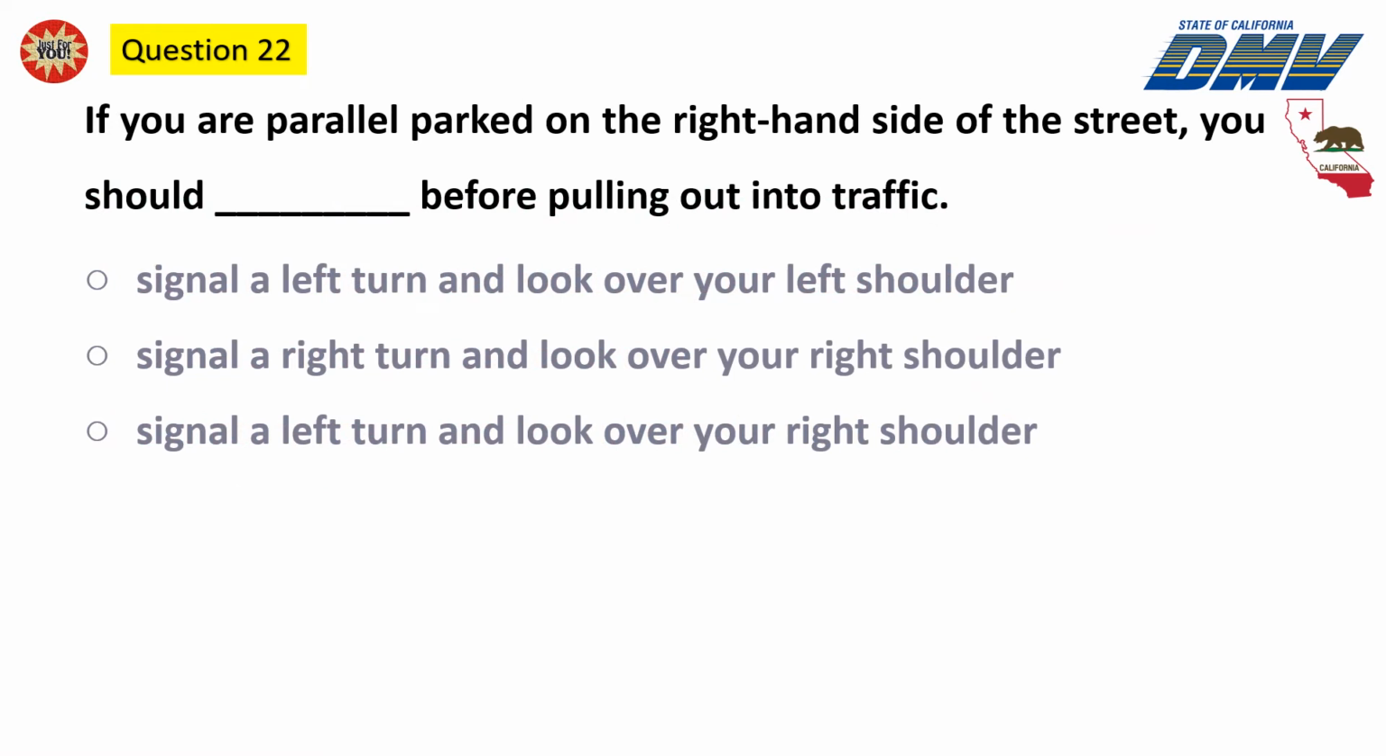Question 22. If you are parallel parked on the right-hand side of the street, you should signal a left turn and look over your left shoulder. Signal a right turn and look over your right shoulder. Signal a left turn and look over your right shoulder before pulling out into traffic.